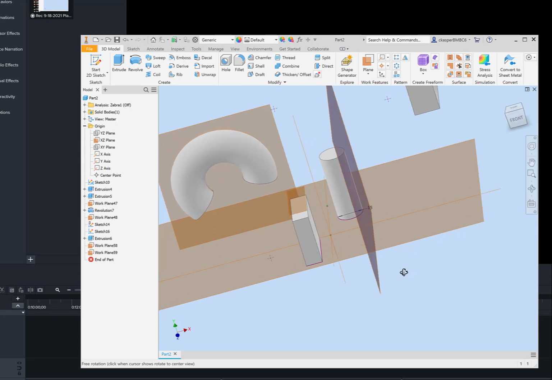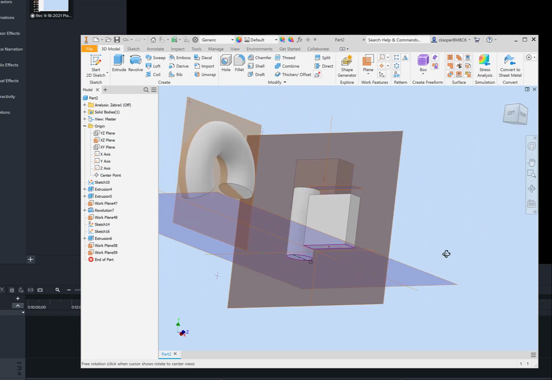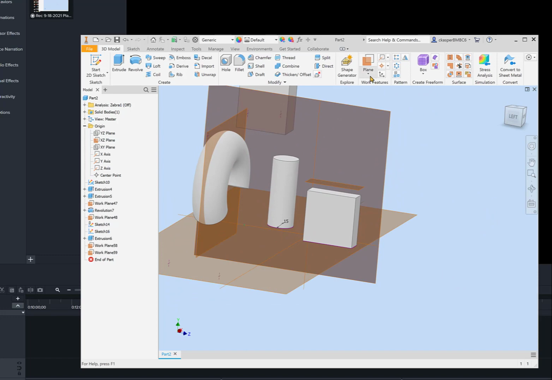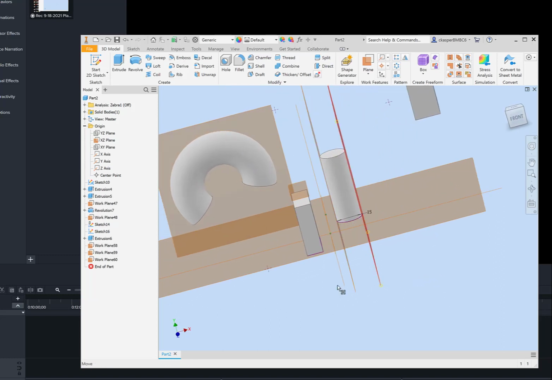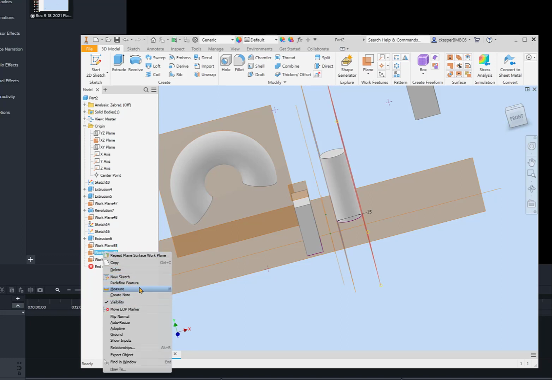And that did not work. Normally it does. That's weird. That one and there. Here, now it did. So that's interesting. I have two work planes, one on top of the other. I'm going to delete my second one.